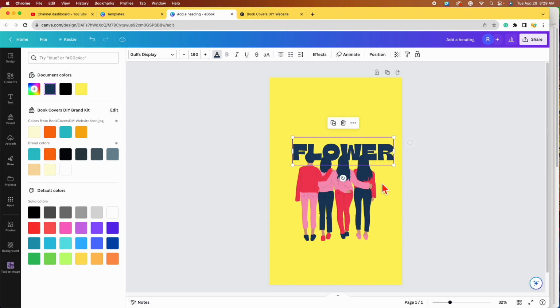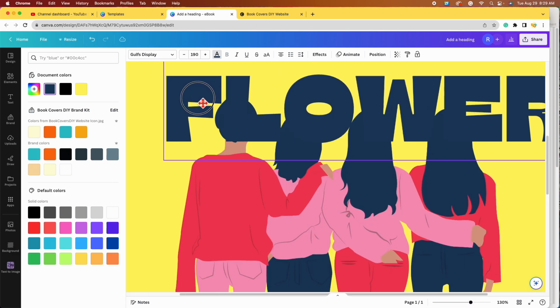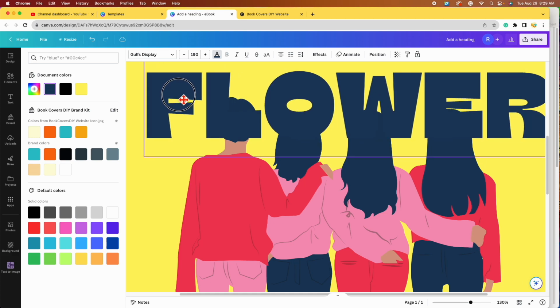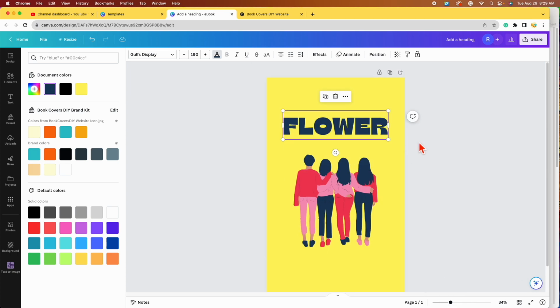Let me zoom in again so you can see that. Remember, they were jet black, but now look. They blend perfectly with the hair, and that's what I want. I want even the words to be cohesive. Okay, so now we have flower.